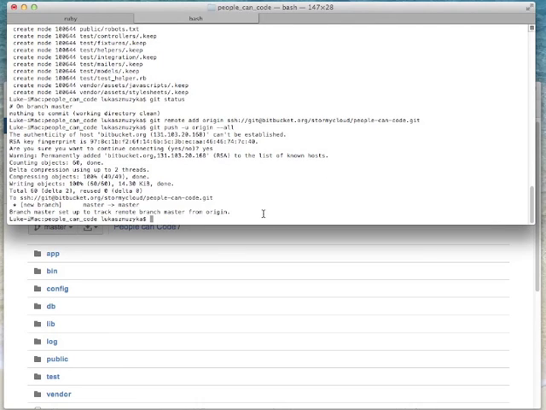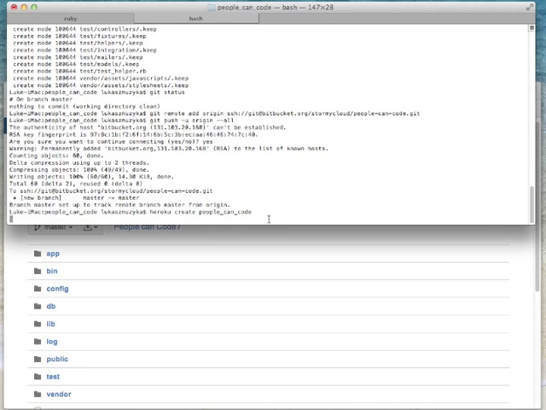Okay, so let's add Heroku to our project. We do it by typing heroku create and the name of the application. So I call it people can code. And note this has to be unique. If somebody using Heroku already picked that name, it's not going to be available. So you may get an error here, and if you get an error, just try it with a different name. Let's try that.